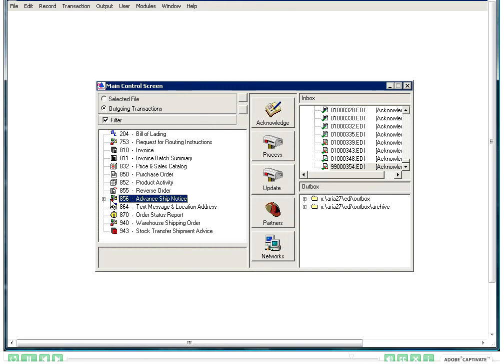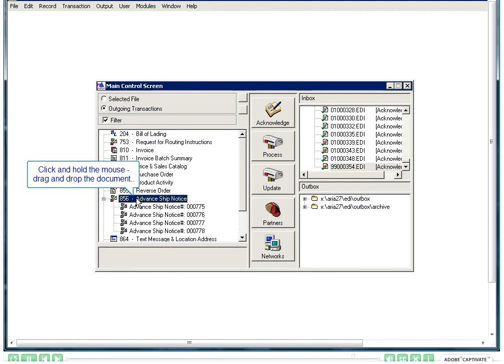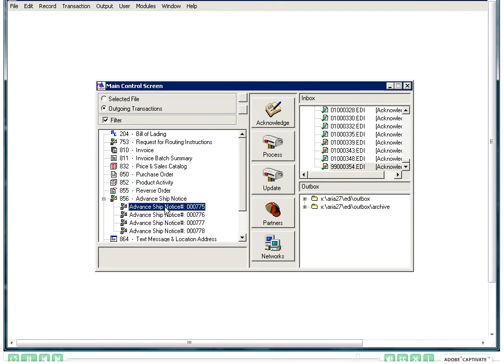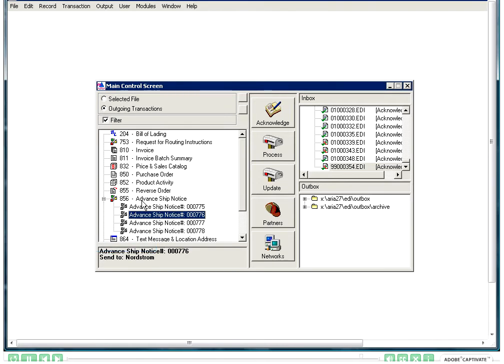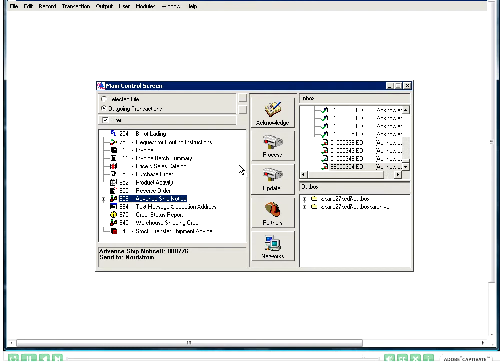To send the entire transactions within the selected document type, highlight the document type and drag and drop it to the Process button. This will process the entire list of transactions within the selected document type. To process transactions individually, highlight the needed transaction, then right-click the mouse and select Send. This will process only the selected transaction within the document type.